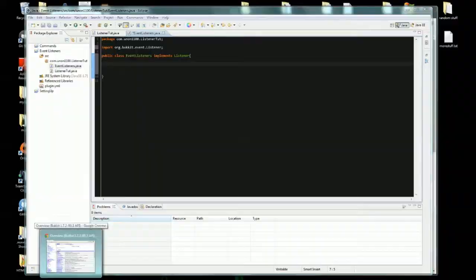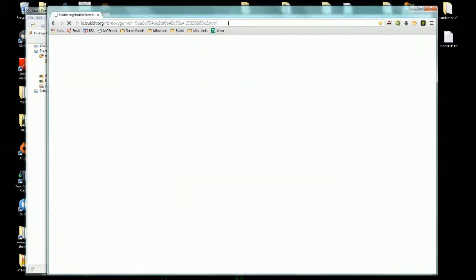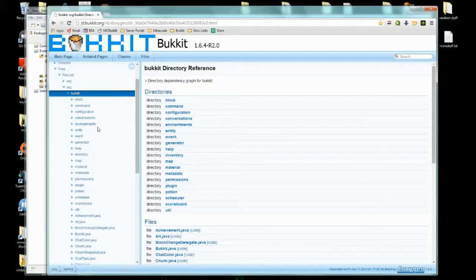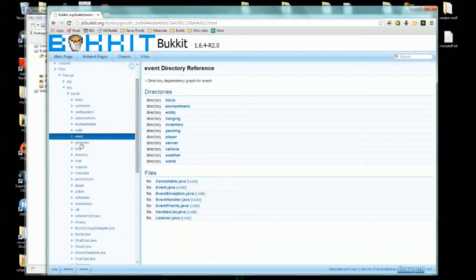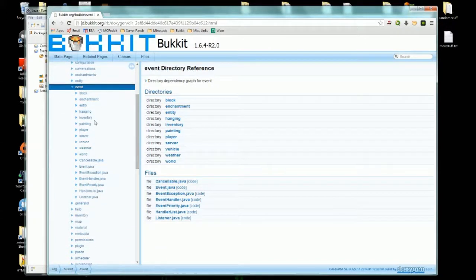In order to do that, let me get out of here. We're going to open up Google Chrome. I actually have this bookmarked. Go to the Bukkit Java docs. I'll link these in the description. This is a nice looking version of the Java docs. If you scroll down a bit, you'll find this folder right here called event. Open up that folder, and you'll get all of these different events that can happen. These are actually just groups of events.